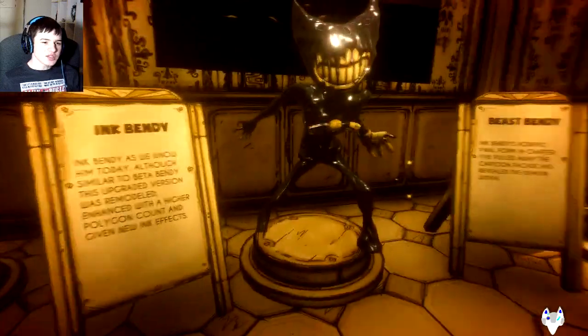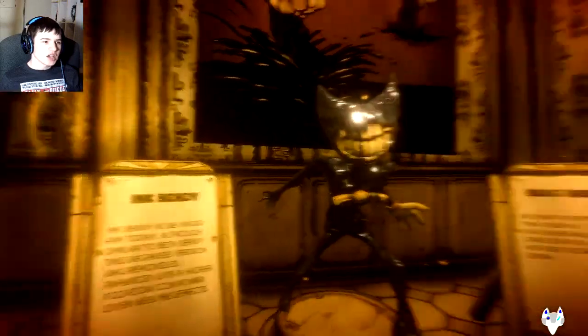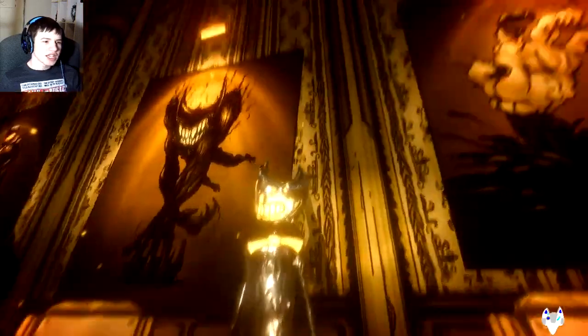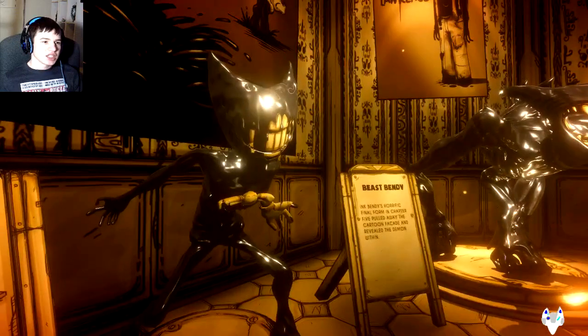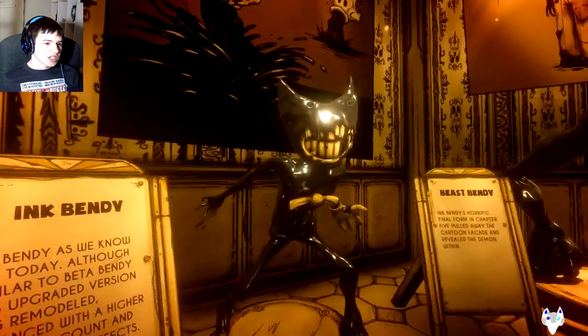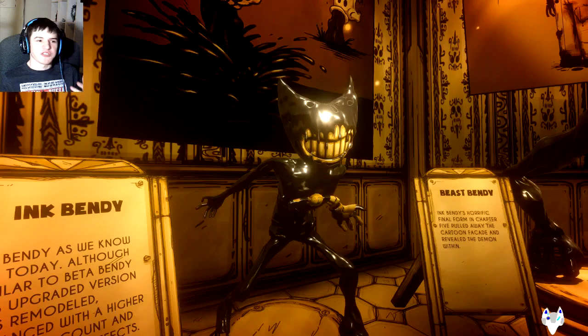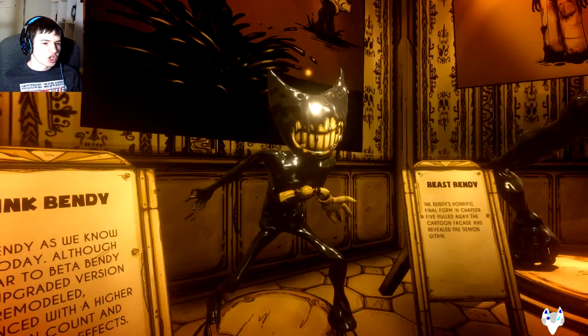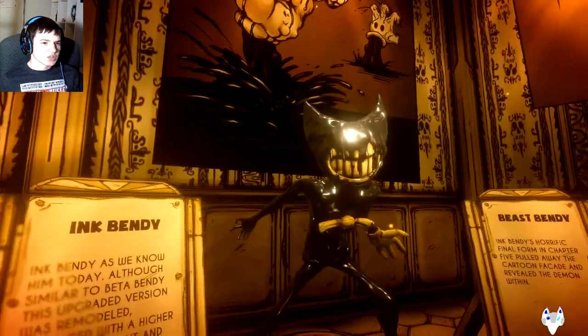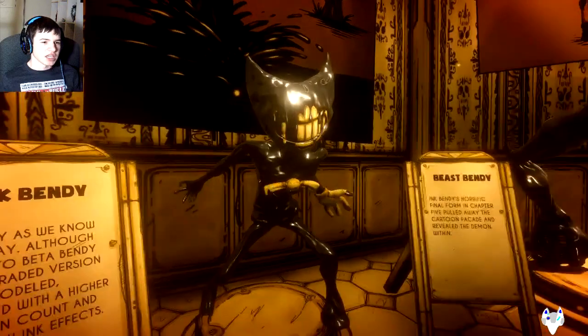I honestly prefer this Bendy, game-wise, more than the other one. Appearance-wise, I kind of like this one. But game-wise, I like this one, because this one has a more demonic feeling to it. When you look at him, he's more skeletal. He's more scary-looking. This one was definitely a nice upgrade.